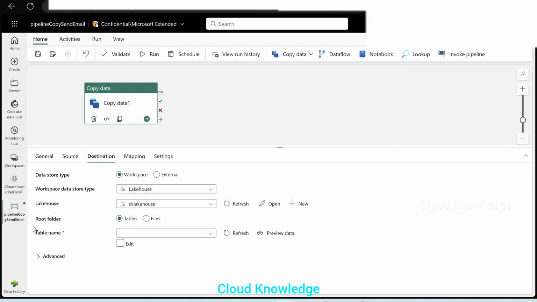When the Lakehouse is selected, it will open up another option called root folder, and the root folder will show us 2 options: tables and files. This is whether we want to store the data from the copy activity in the form of a table or as files. In this example, we'll leave it as tables. In the previous tutorial, we used the option files. You can refer to that tutorial to understand this more.